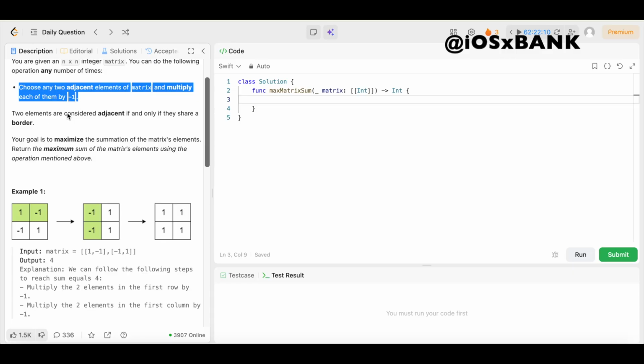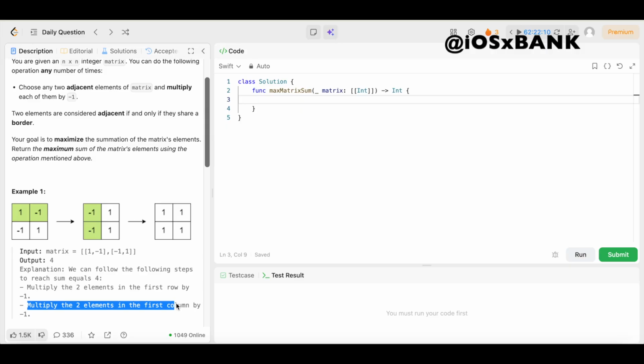when we do this operation, both of the squares need to be adjacent to each other, meaning that they share a border. So first we're going to apply the operation to these two elements, 1 and -1. So that's going to turn this into -1 and this into 1. So now we have a 1 over here and a 1 over here, and we have a -1 over here and a -1 over here. Then it says multiply elements in the first column by -1. So that's what we are going to do right here.